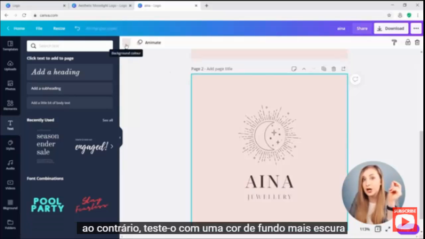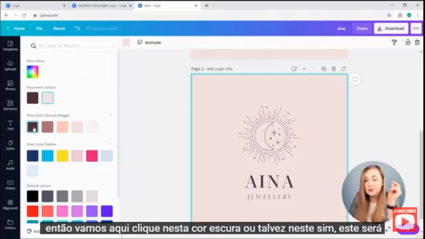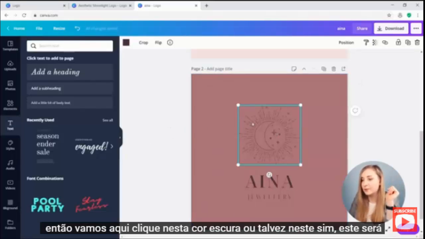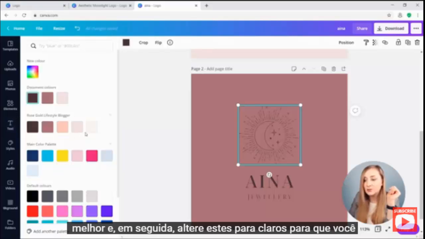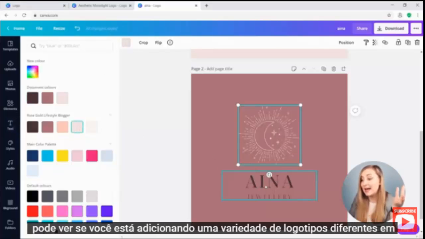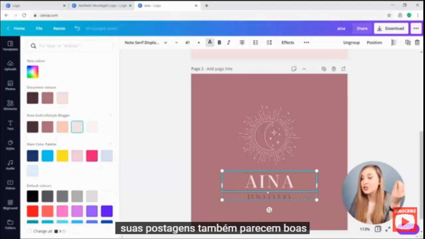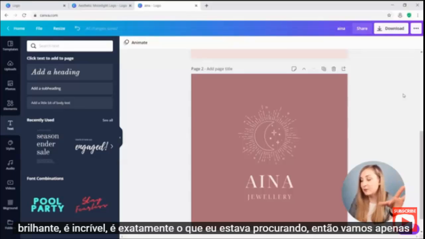Okay, so I think that looks really pretty, but let's duplicate it and actually test it in reverse, so test it on a darker background color. So let's go here, click this dark color, or maybe this one, yeah, this one will be better, and then change these ones to light so that you can see if you're adding a variety of your different logos onto your posts, it actually looks good as well. Brilliant. That's amazing. That's exactly what I was looking for.